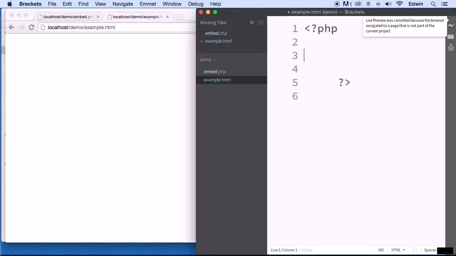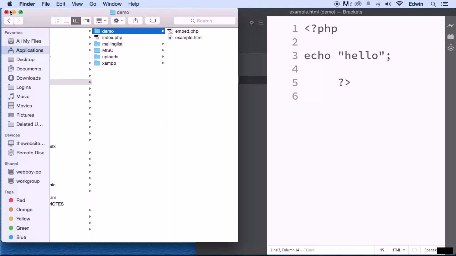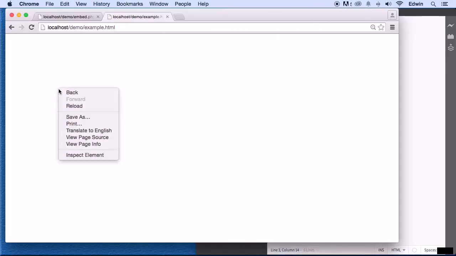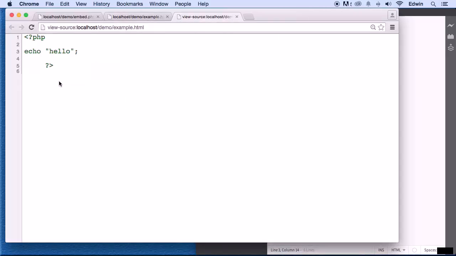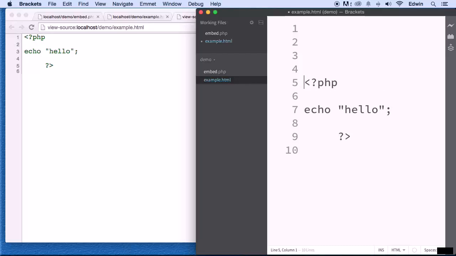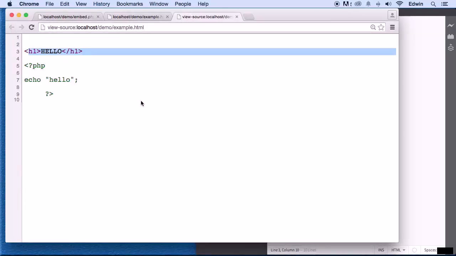Well, let's just put a function here real quick just to show you. Hello, there we go. And if I refresh, it doesn't work. Let me show you. If I right click on it, this is Google Chrome, by the way, and choose view page source, we can see that the PHP is there, but it's not rendering. Let's put some HTML here. I'm just gonna put an h1 tag, hello. All right, refresh, and we can see that that's working.